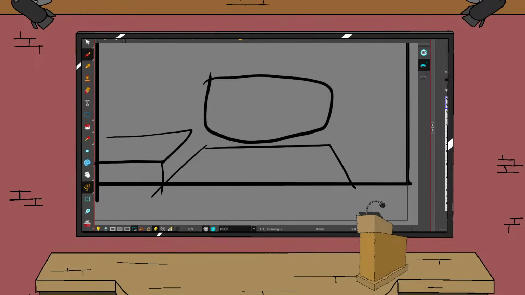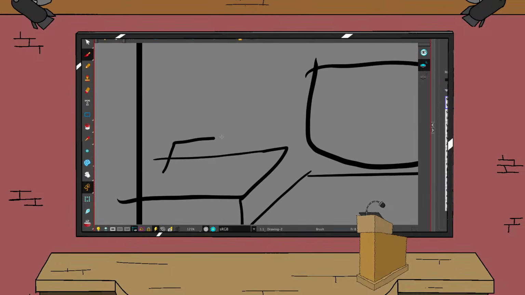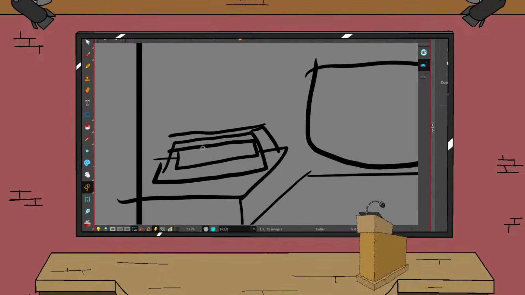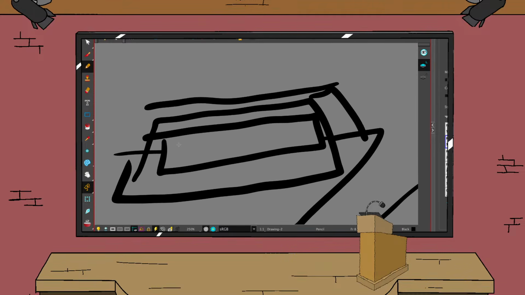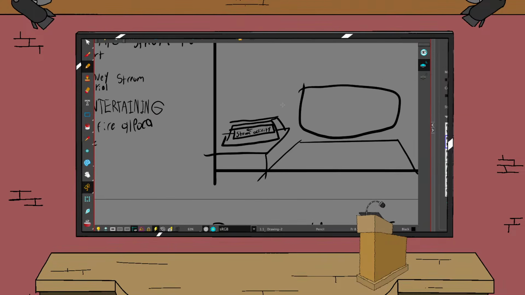Okay, back to what I was saying. I'm thinking of making the first idea Stickman's bedroom, and the alarm clock he's showing could scroll through the stream activity, that would go to the right.